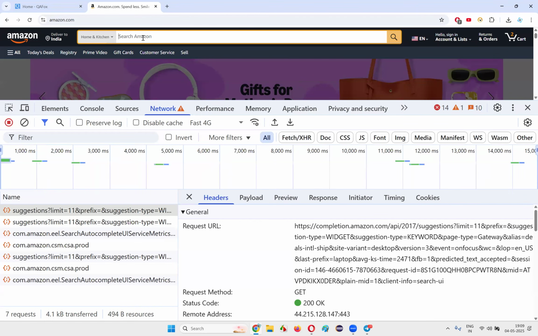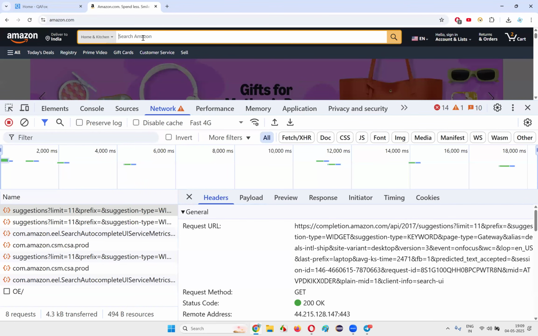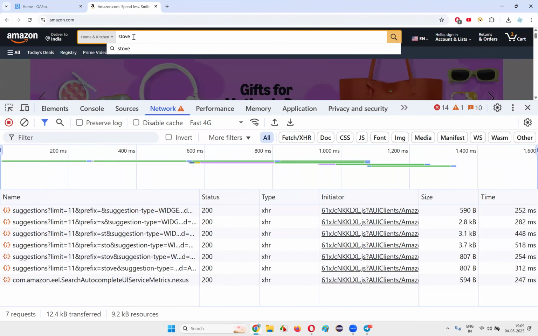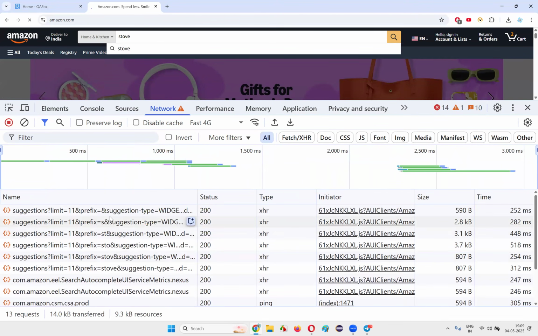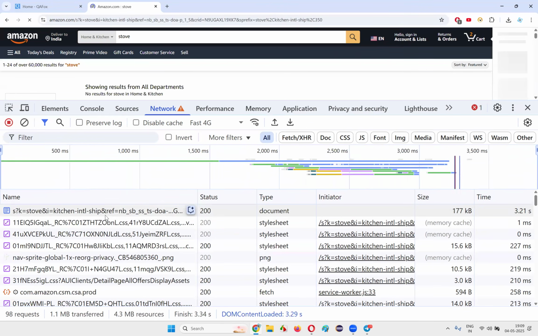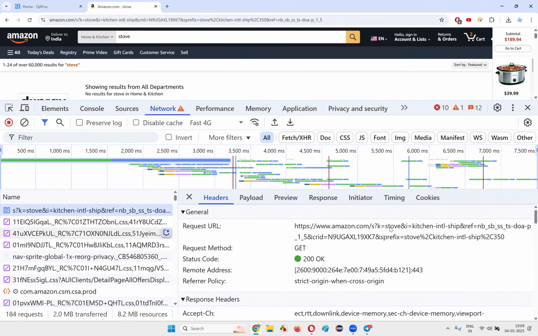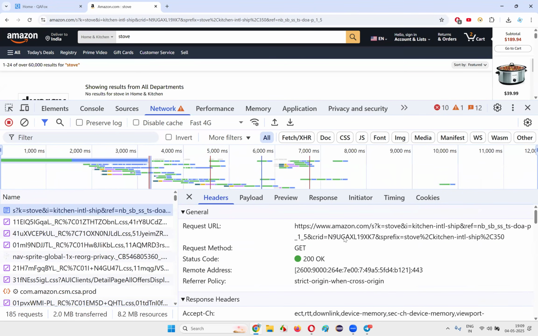Any item from home. I'll just clear this and say stove. An API request will be done for that stove also. Keyword stove. A request has been sent to the server.